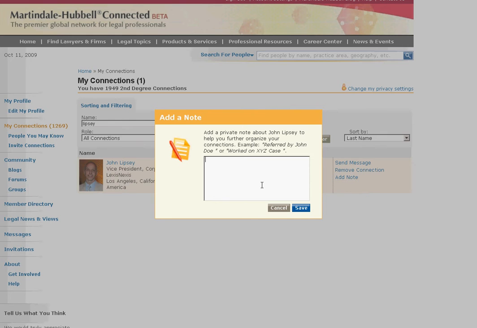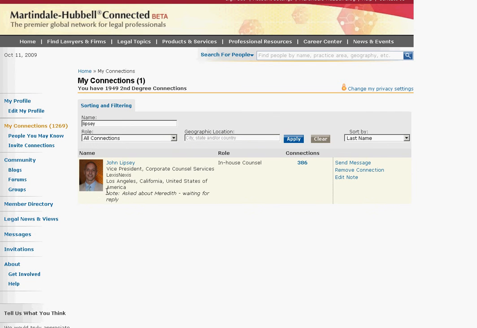I click add a note. I say asked about Meredith, waiting for reply. I click save, and I'm done. And you can see that that note pops up right here under John.